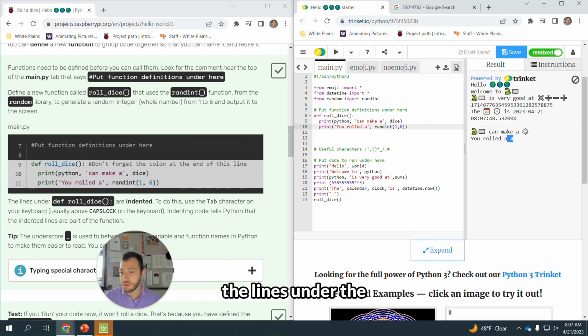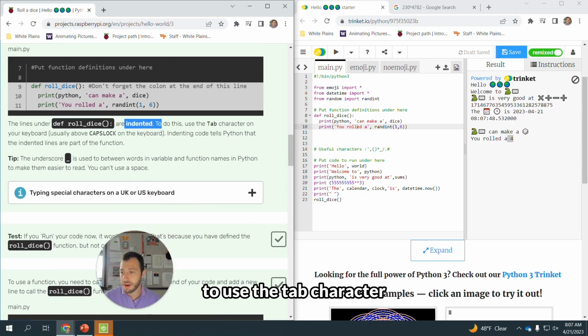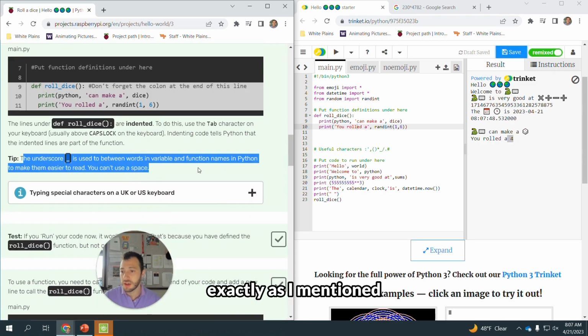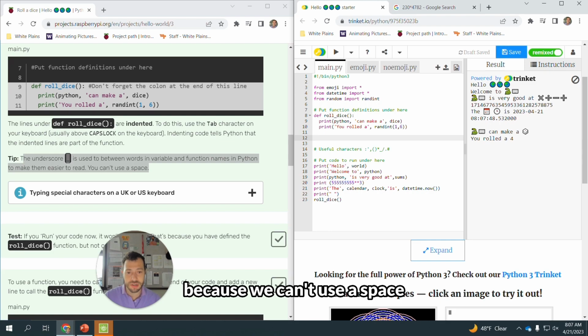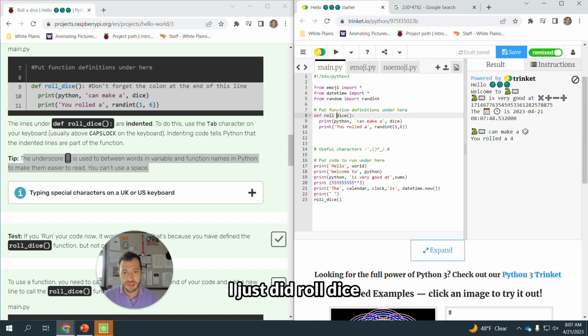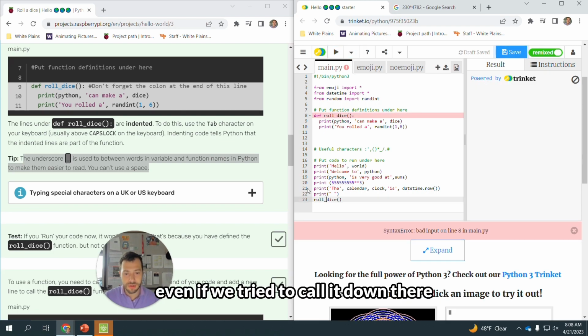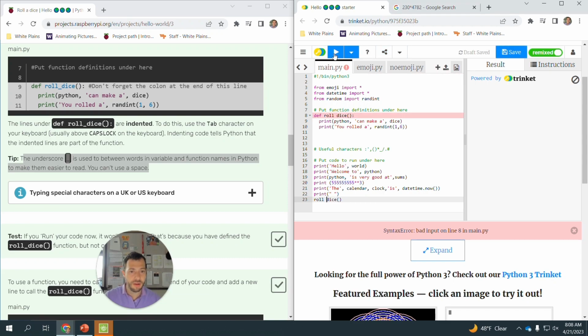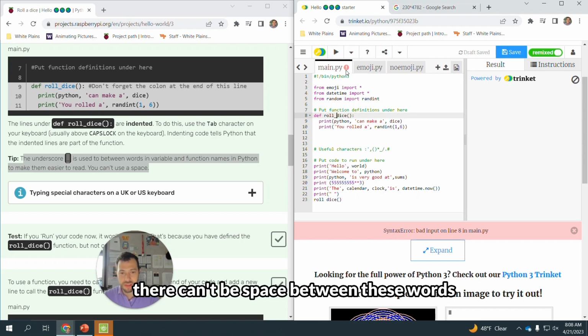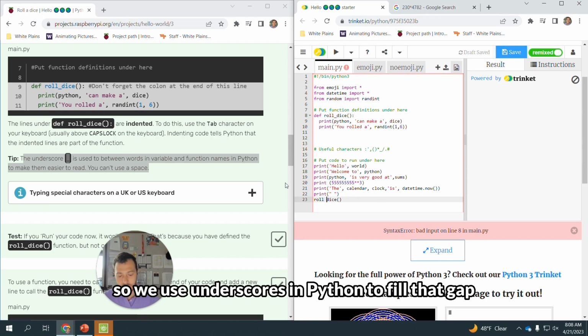The lines under it are indented. To do that, we need to use the tab character. The underscore is used exactly as I mentioned because we can't use a space. If instead of roll_dice, I just did roll dice, we would have an issue even if we tried to call it down there. Naming guidelines state that there can't be spaces between these words, so we use underscores in Python to fill that gap.